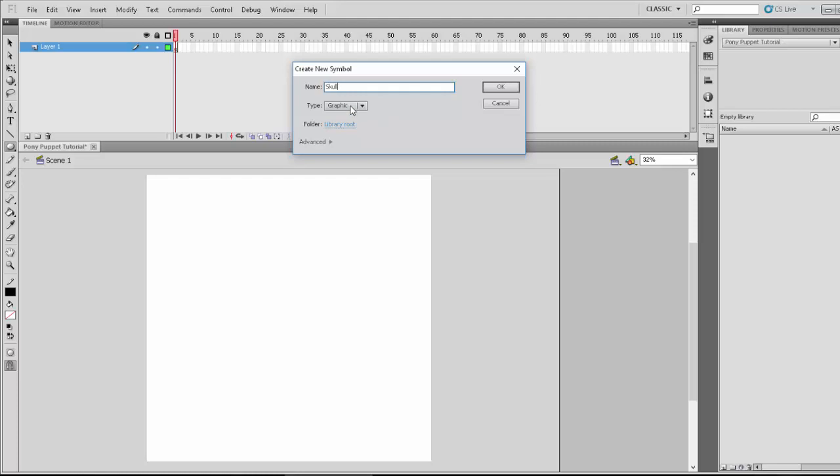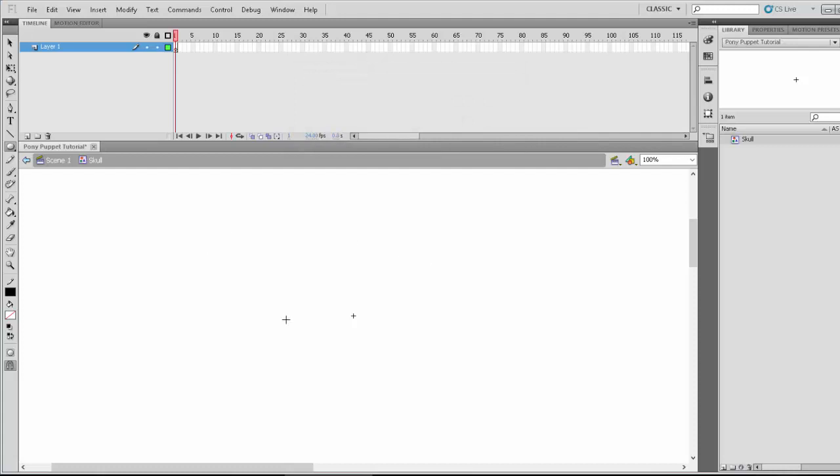And be sure it is a graphic symbol, otherwise labeling it as a movie clip, it won't work. It needs to be a graphic. So skull, click OK, and now we are in the symbol. See how the scene right here, that is for where our puppet's going to be. We are inside the symbol right now. So now that we're inside the symbol for the skull, we can go ahead and make our pony skull.